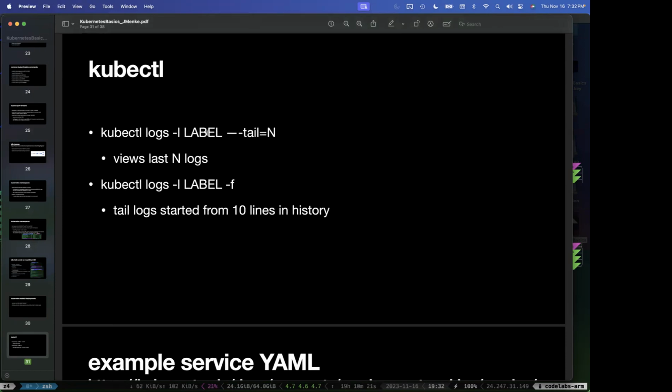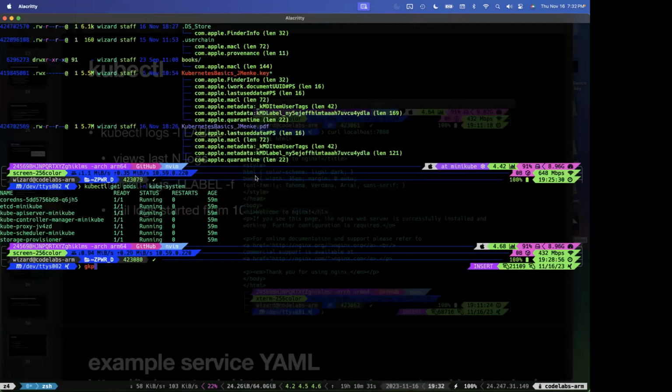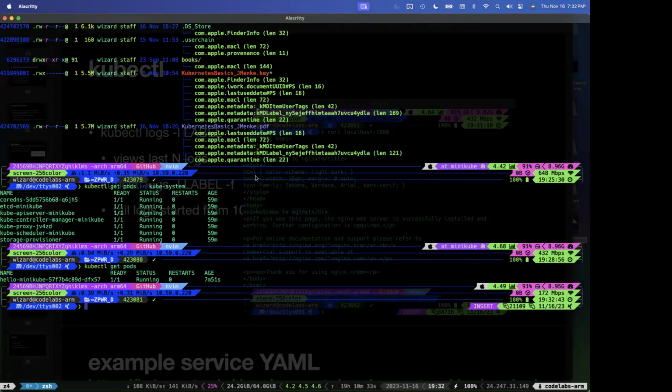Say you had a bunch of things running in Kubernetes and you wanted to look at the logs. How would you do that? You just do kubectl logs. So let's see what pods I have running. Okay.